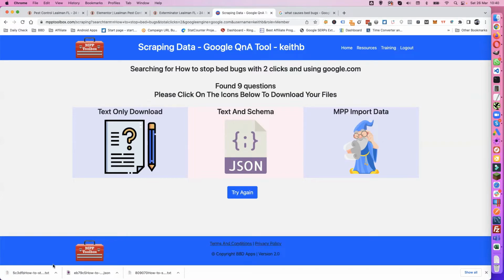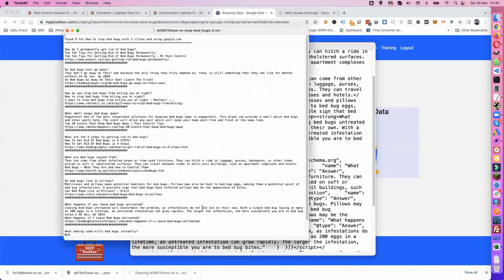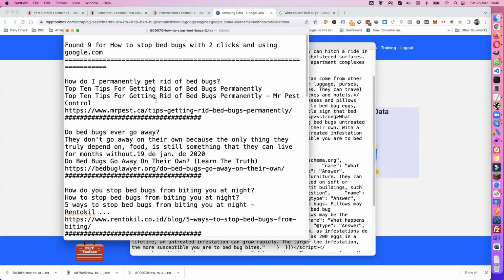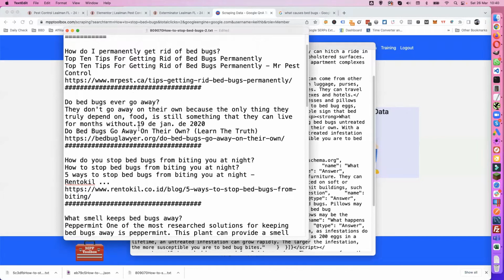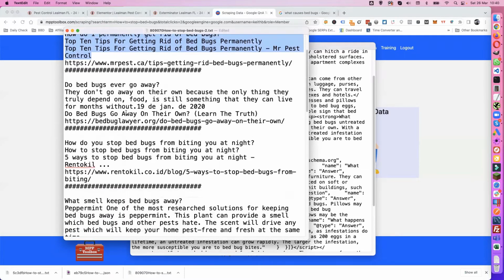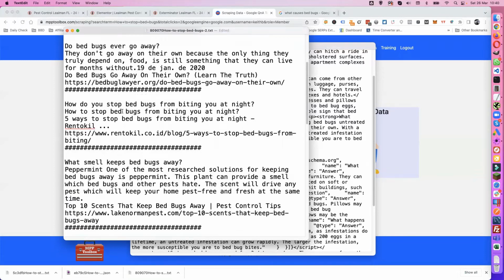I'll open them up just to show you. So this is the standard text one. As it shows, let's just zoom in. So it's got how do I permanently get rid of bed bugs? Do bed bugs ever go away? And this is why I created my second tool, because as you can see, this is not really a very good one. Do bed bugs ever go away? That's a good one, whereas this one's not a good question.